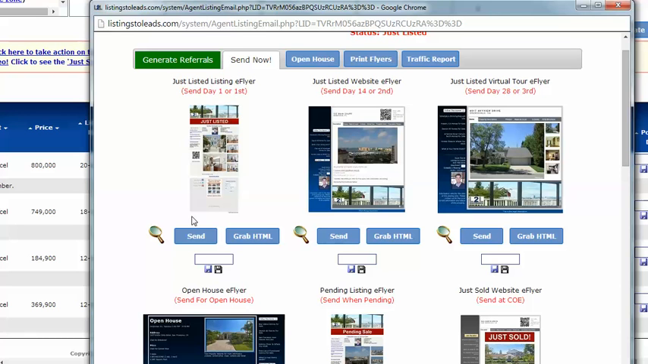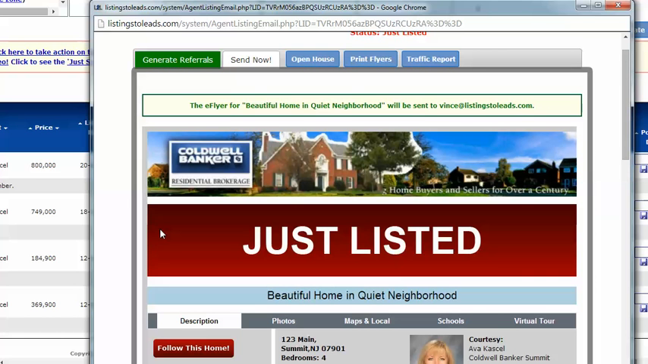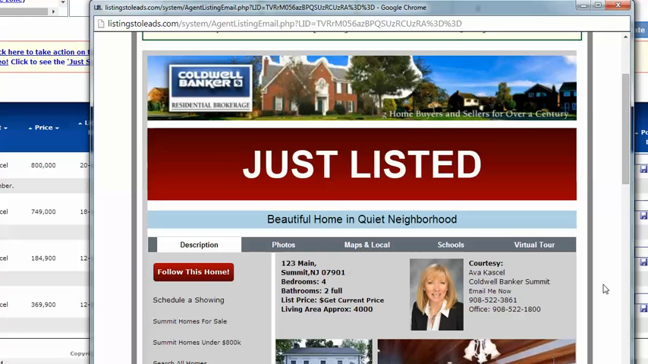So this is the just listed flyer, and this listing I pulled in is a fake listing, but this gives you an idea of what these tools look like. What we want to do is take the listing and market it multiple times. We want to market it via e-flyers, and I'll show you why in just a second here. And we want to market it via Facebook.